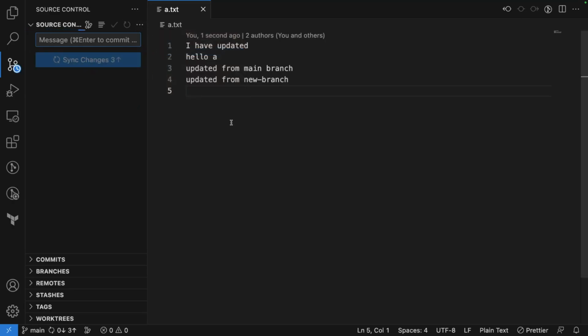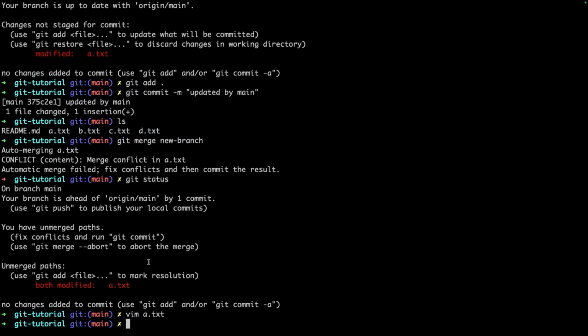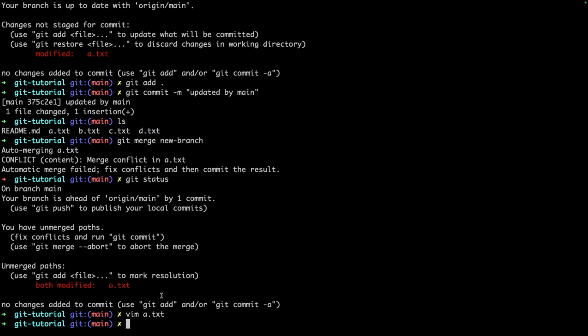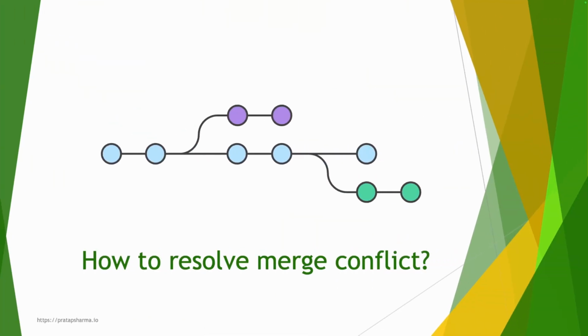So there are multiple ways you can work with Git. You can either go fully with the terminal or you can go with something like source control in VS Code. But I recommend you go by terminal because this will help you understand the commands and also learn the commands. The more you type, the more you'll remember. Okay, so we have learned how to resolve a merge conflict.